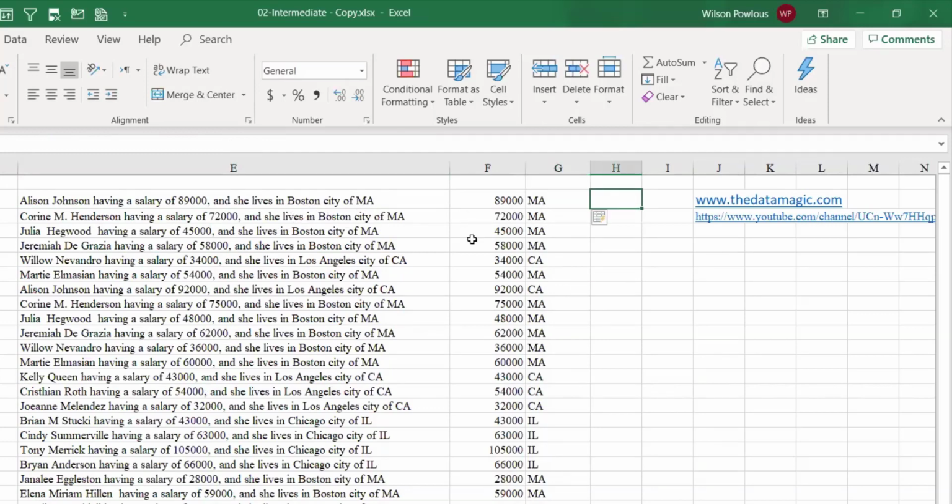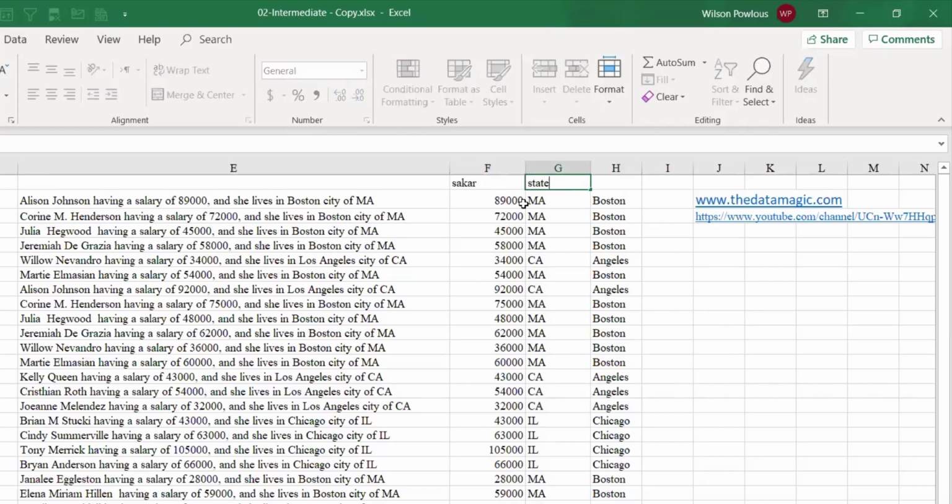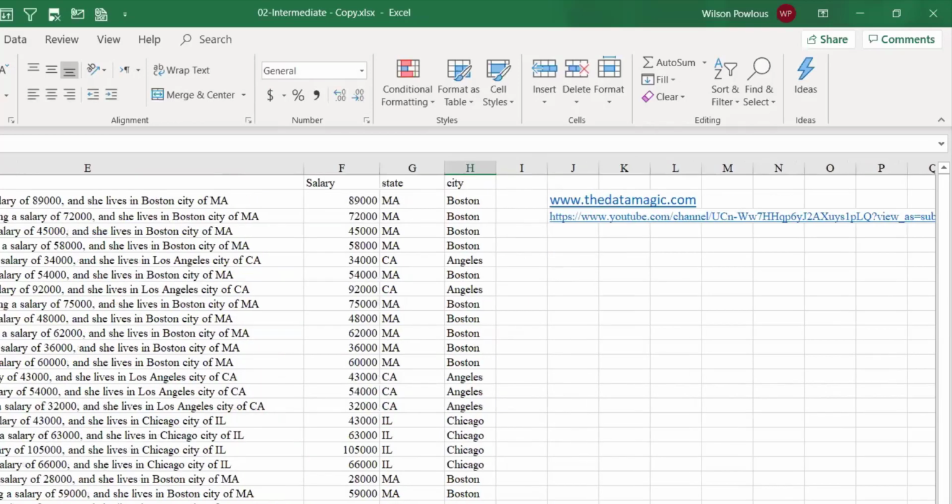Suppose I put the city here, Boston, and if I select the entire range and press Control E, it is giving all the cities from here. So this is the salary, this is the state, and this is the city. So this is quite simple. I think there is no formula involved at all.